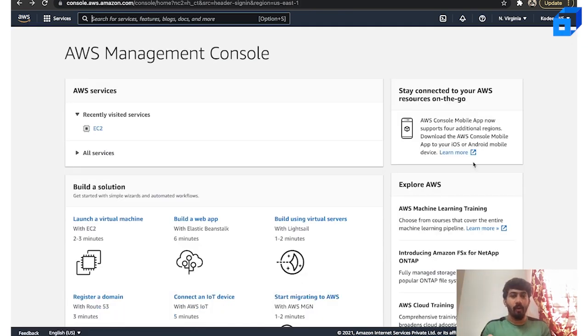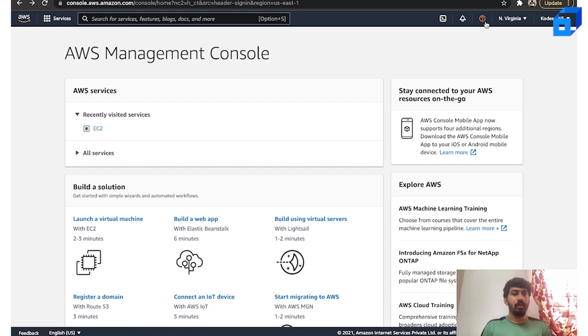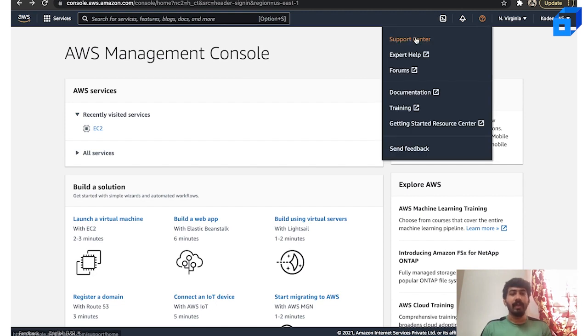Again, this is a little complex, so I'm not going to go into this. We'll see it later in another session. And this is the notification one. If there are any issues with certain services, they'll be shown over here. And then over here is the help section. If you want to raise a support ticket, you can go to the Support Center and do that.